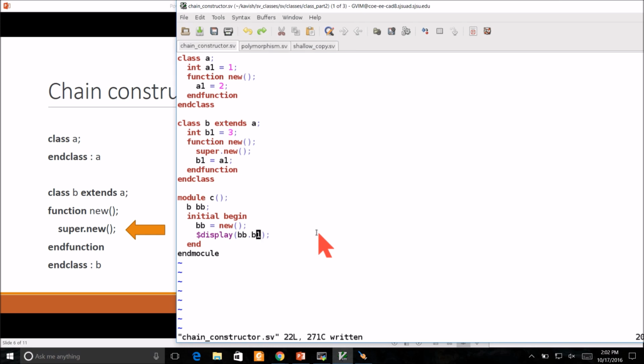Alright, so let's understand what I'm doing here. I've taken one class A where I'm having a1 equal to 1, and a1 equal to 2 in the new function. B is extending A, and it has variable b1 equal to 3. In the new function, the first statement I'm writing is super.new. Then I've taken b1 equal to a1. And inside the module, I have taken an instance of B, making its new, and then I'm displaying the value of this b1. I want to understand in which order the statements will be executed. So let's run this code.